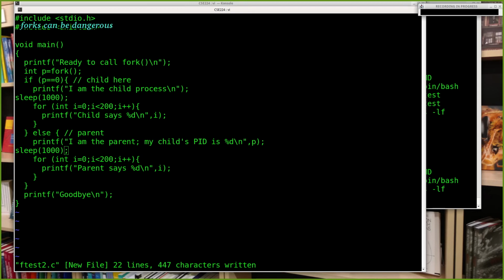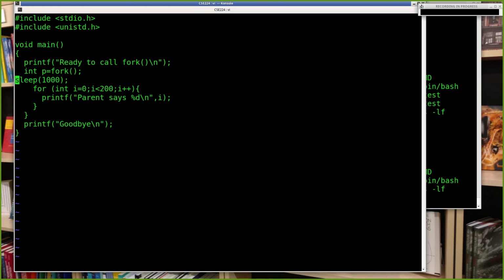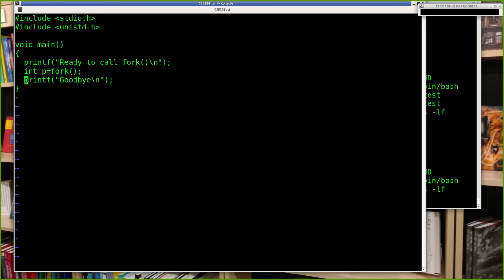So forks can be a little dangerous, and let me show you how easy it is to get into trouble with forks. My disclaimer here is just going to be, don't do this. So let me just call fork and go to sleep.